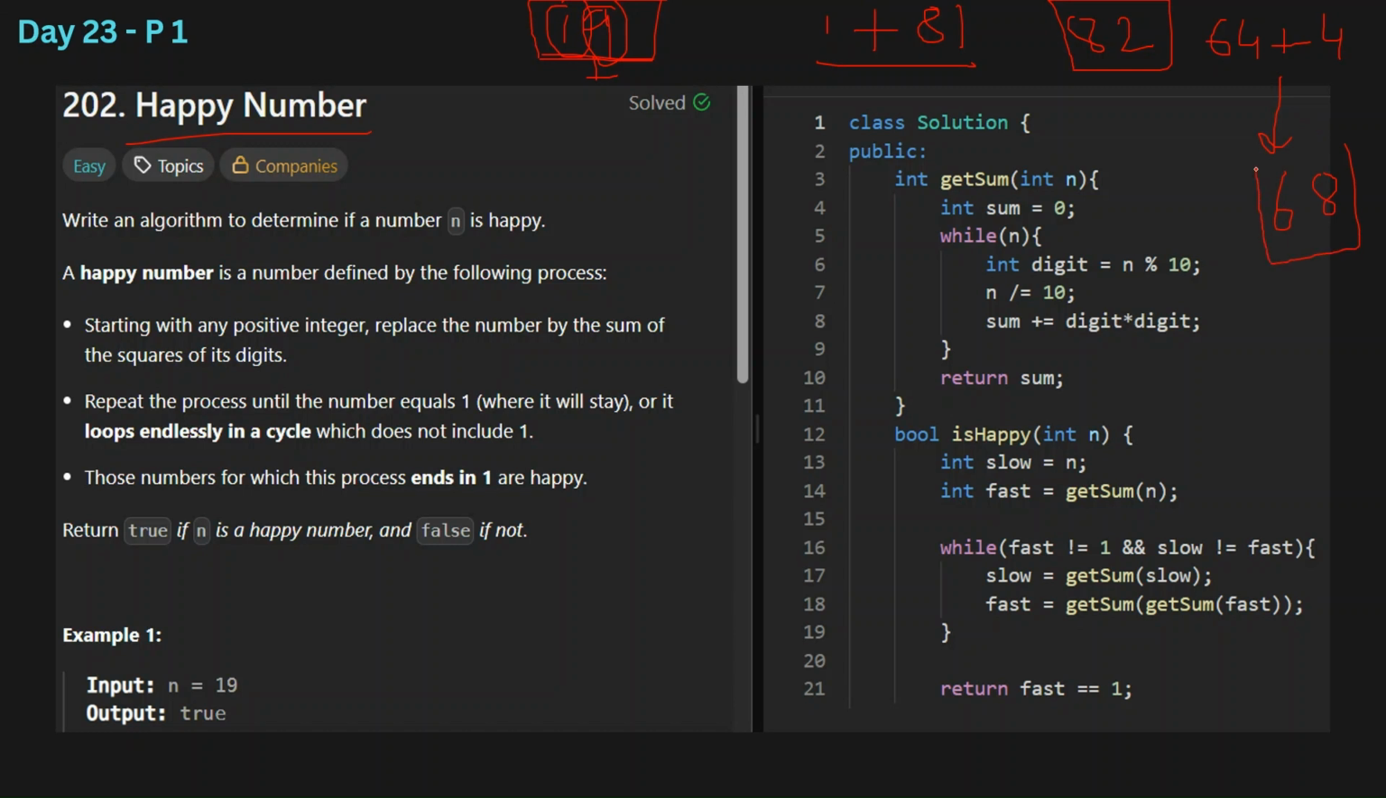Right. Then same for this. 6 6 are 36 plus 8 8 is 64, which comes out to be 100. And for 100, as you know, 1 square is 1 and 0 square is 0. So it would give us 1. So if a number gives 1 after adding the square of its digits, then it's a happy number, right?